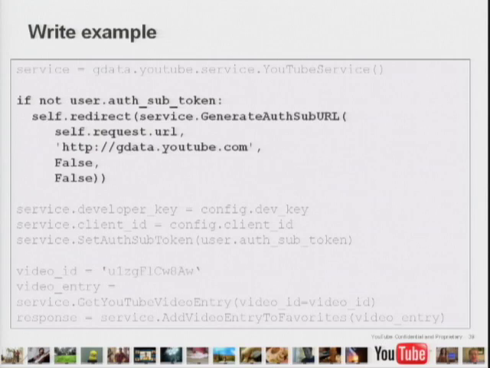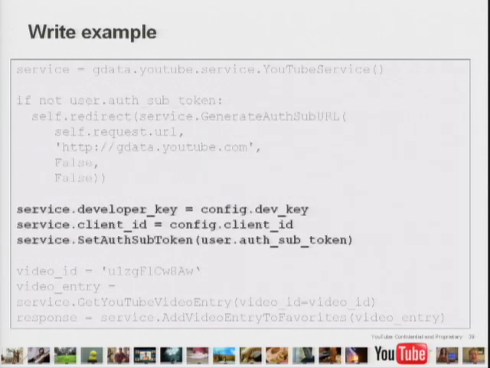So again, for those of you who prefer a higher level language than XML, I'm grabbing my YouTube service within the client library. And now I need to worry about, is the user on my site logged in or not? So I would have that persistent association between my user and the AuthSub token that they granted. If they're not logged in, if they haven't given me permission to act on their account, I'm going to generate an AuthSub link to send them to so they can go through and give permission, and they'll send them back to my site. But assuming that I do have the AuthSub token set up, I'm going to tell the YouTube service my developer key, my client ID, and the user's AuthSub token.